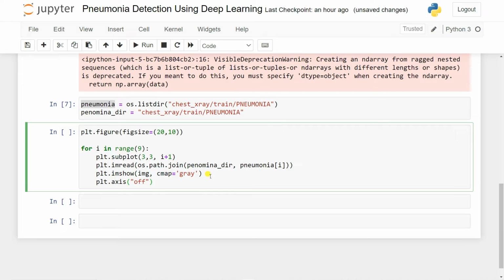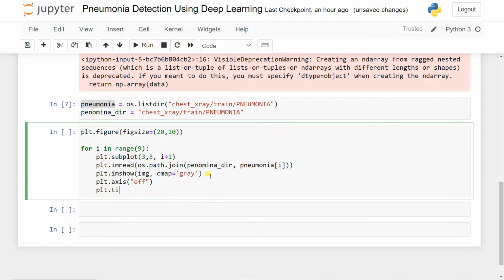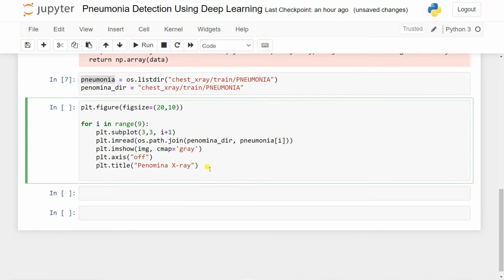Then what I can do is simply give here a title. Inside this title, let's give here the new pneumonia x-ray images. Then after that we're going to use plt.tight_layout.